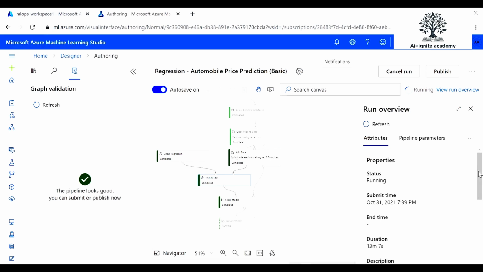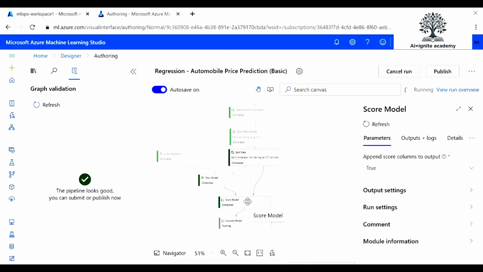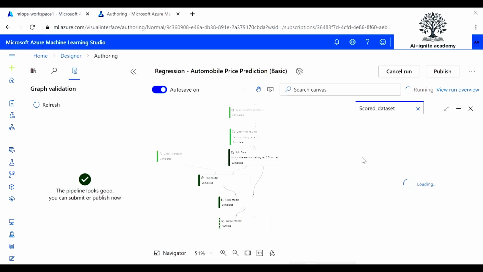Right now you can see the model has been scored, and it is in the evaluation state. So let's see what this model has given us. We can see the preview, the scored data set.